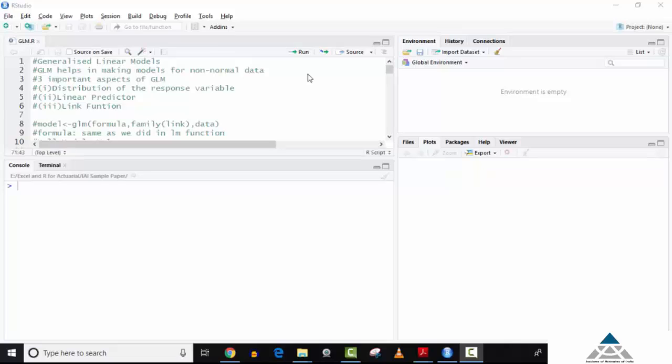There are three important aspects of GLM. One, distribution of the response variable. Two, linear predictor. And three, link function. We assume that the theory part of GLM is clear to you, and thus we'll take forward the concept of GLM and try to implement those things in R.